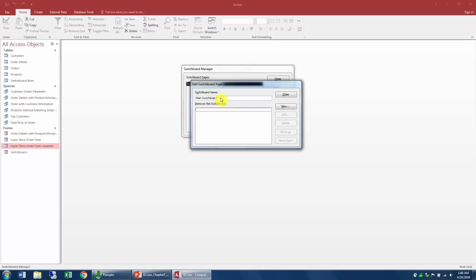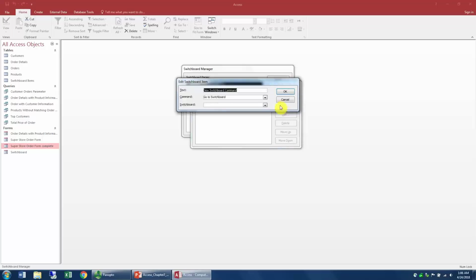The other thing is, there's a switchboard name. By default, it's called Main Switchboard. I'm going to call it Main Menu. Just change it up a little bit. And I'm going to click New to add buttons. If we want to add buttons for all our forms and all our reports, right now we only have forms. I'll build a report in just a minute.